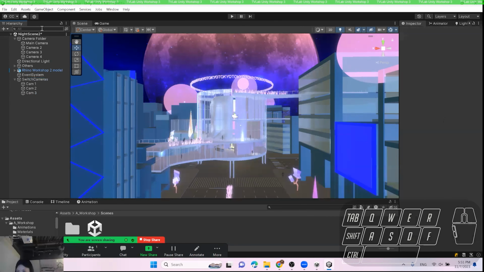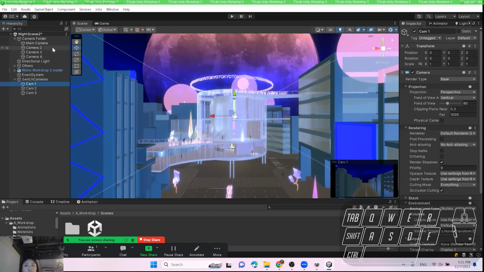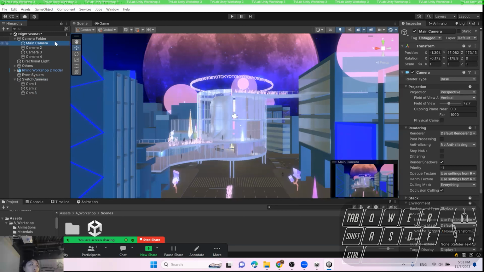The reason why I didn't directly use the cameras from the camera folder that I gave out previously is because I want to make the different angle cameras there as placeholders. So later on, if I mess up camera 1, I can still go to camera 1 under my camera folder to align them together.